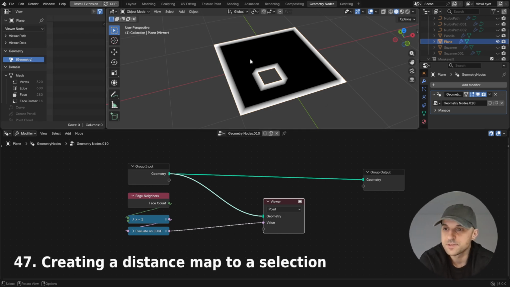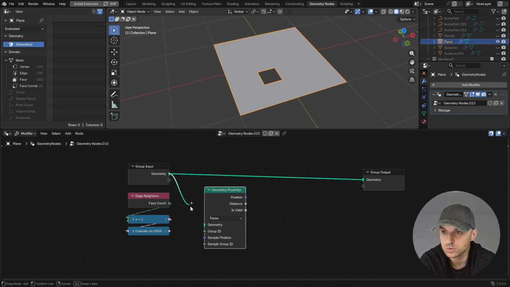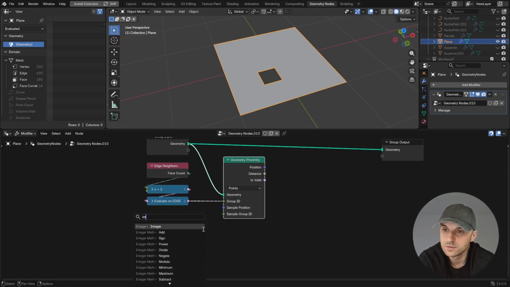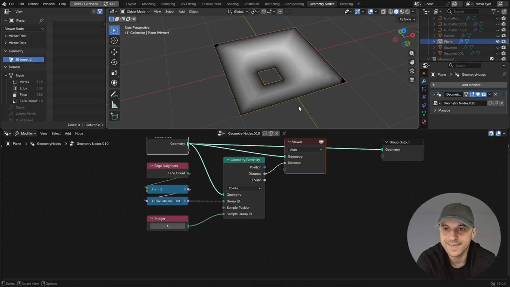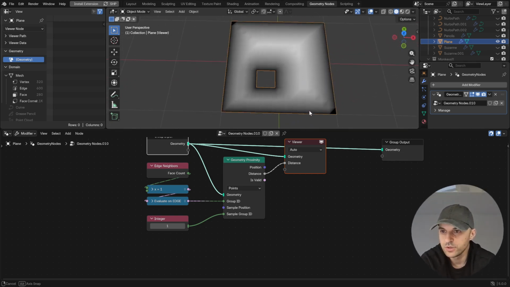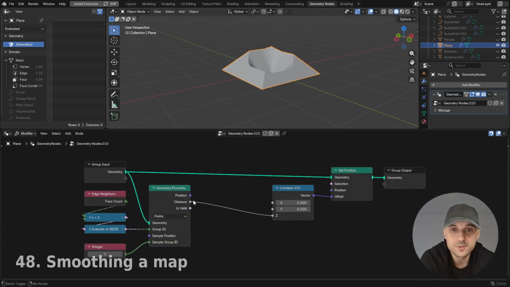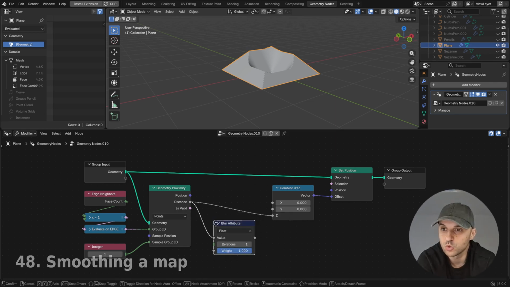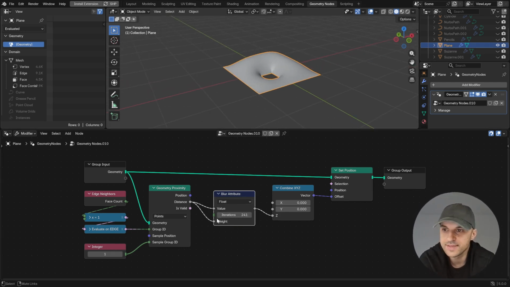To create a distance map on our mesh to a selection, we can use the geometry proximity node. Plug the selection into the group ID. For the sample group ID, we need to set it to 1. Then the distance output will give us a distance map to the selection. Points further away from the selection will give us a greater value. You can smooth up this map with a blur attribute node. To smooth only in the middle and keep the corners, use the map itself as the weight for the blur.